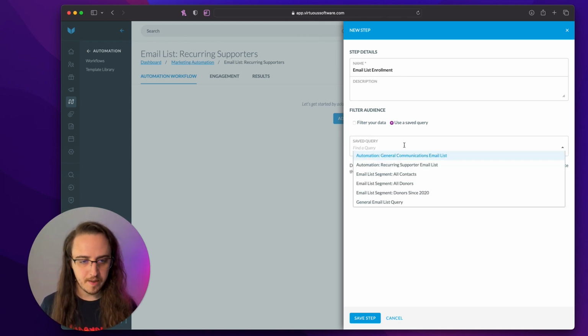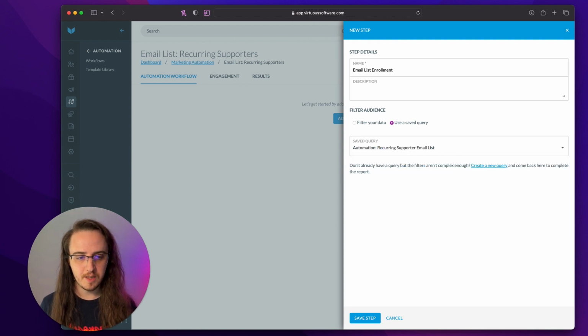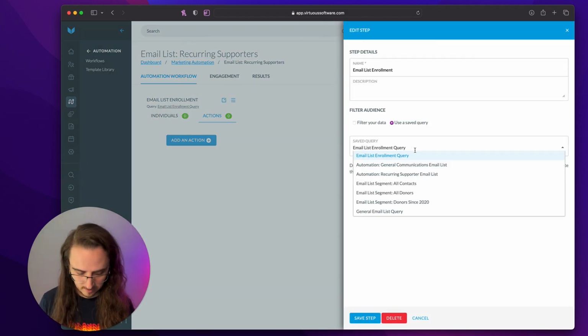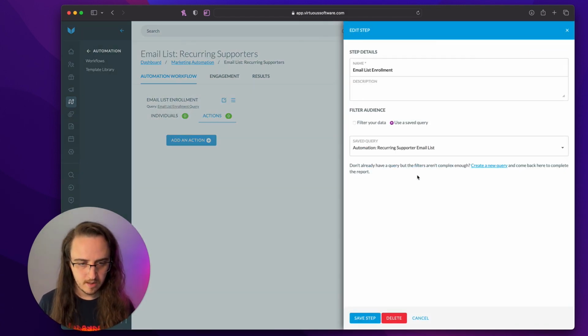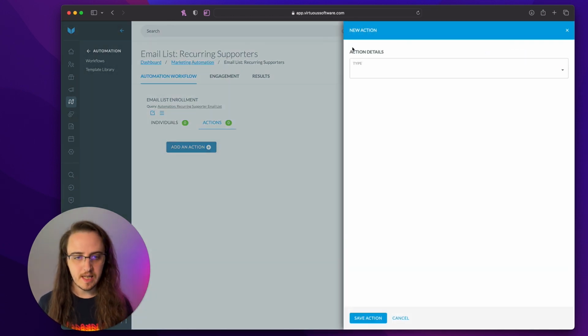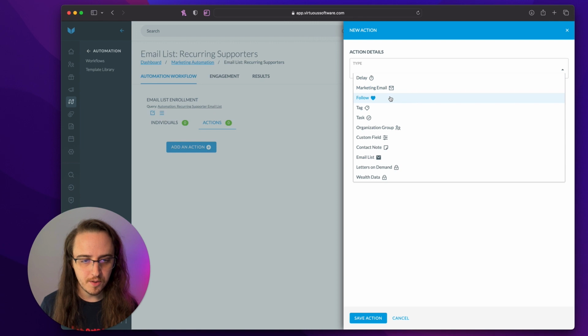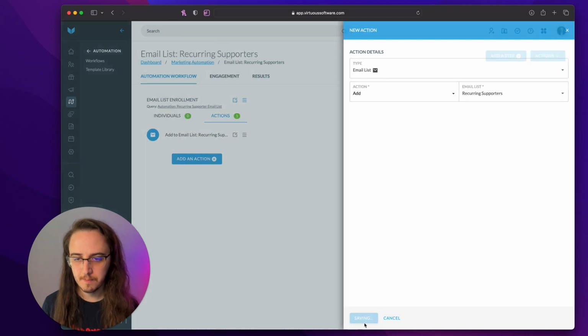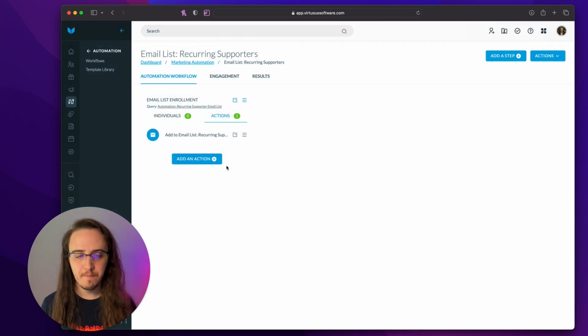We'll use our saved query for our recurring supporter email list. I'm just going to go back in and edit that so it pulls the right query. Okay, and then same action, we'll go to email list, and then we're going to add the recurring supporter list. Simple enough. Okay, so let's add step 2.